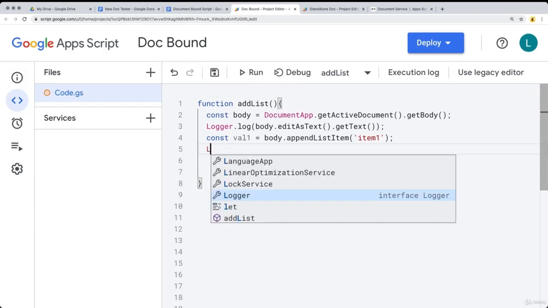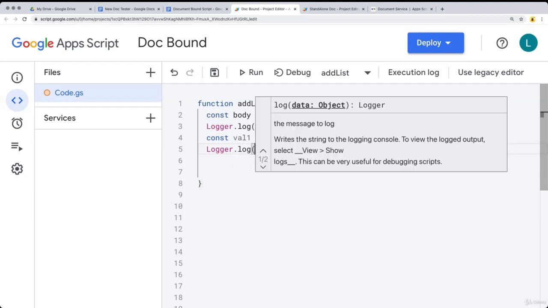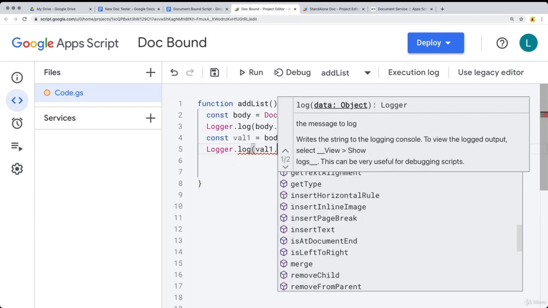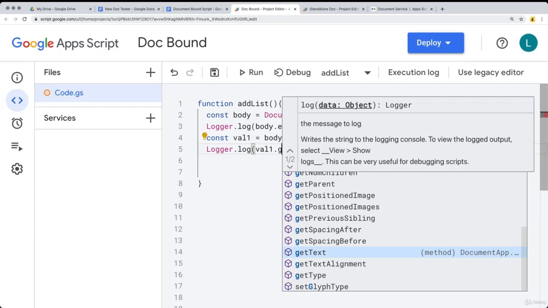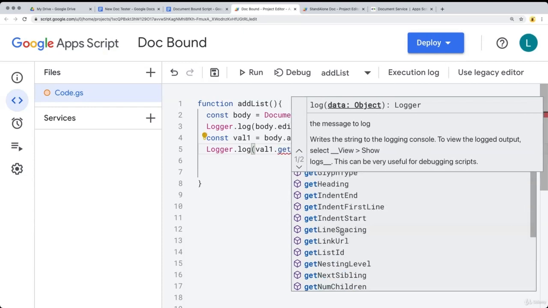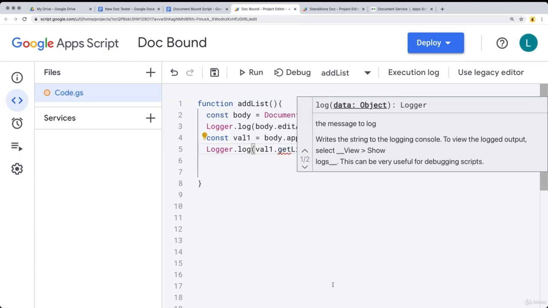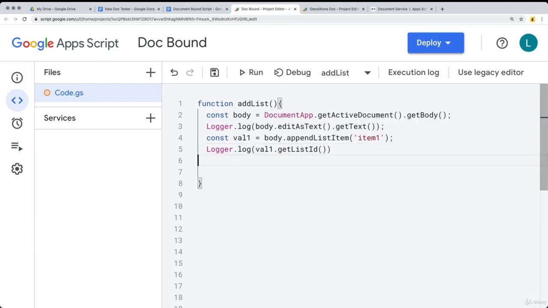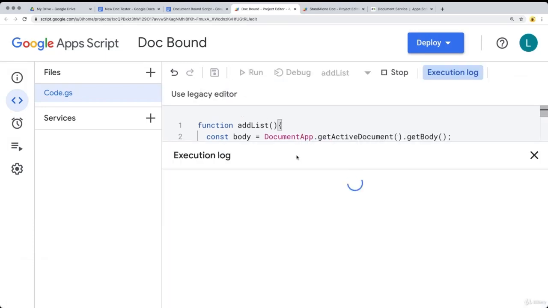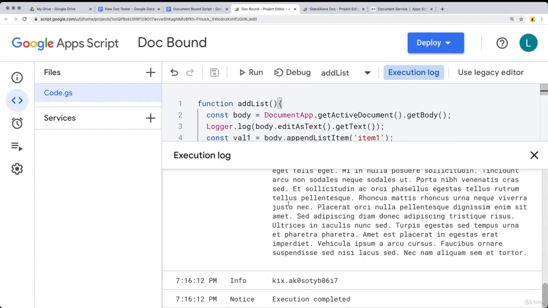And then also within the logger log, now for val1, we can get the list ID, because each list is going to have its own ID. So because we've added in a list item, we can generate a list ID. So let's see what gets returned there. And that's going to be our list ID.